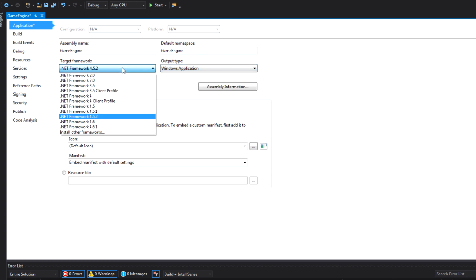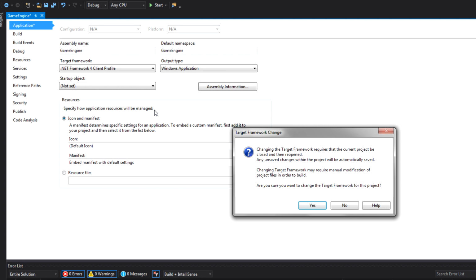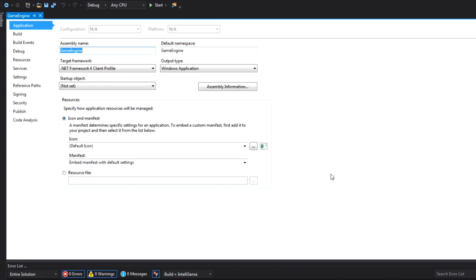Over here in the target framework, we need to change the .NET framework to be .NET Framework 4 Client Profile. It's going to ask us if we really want to do that. I'm going to say yes, and it will reload everything. And basically the .NET framework is another library of code that's automatically included with C# stuff. And it's basically helper functions, like I believe the lists that we use in C# are in the .NET framework. It's basically a bunch of helper functions to help us.